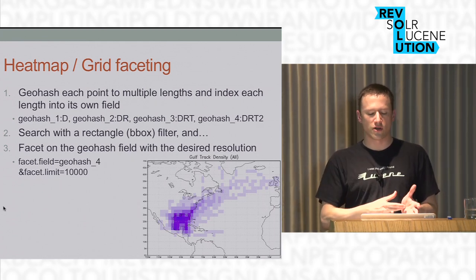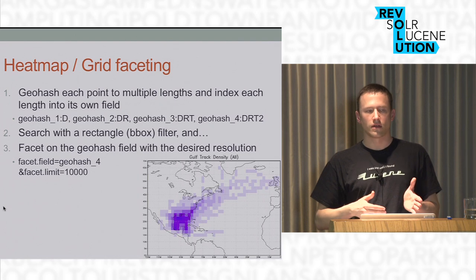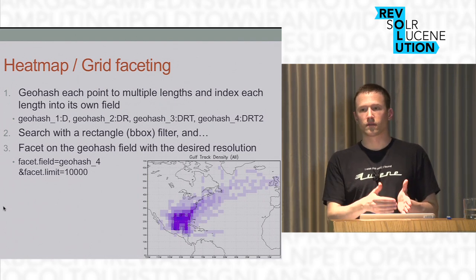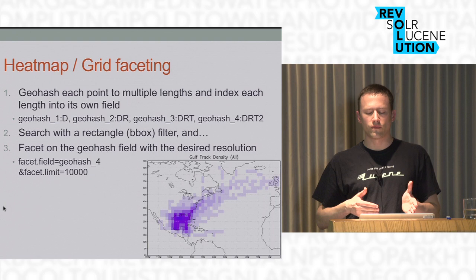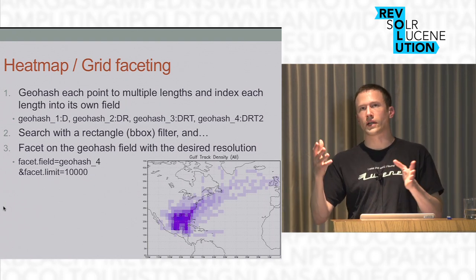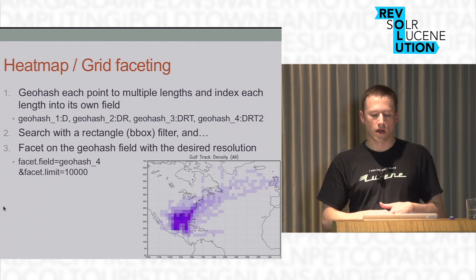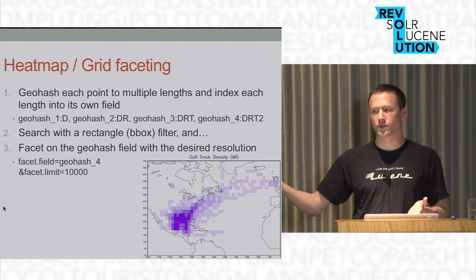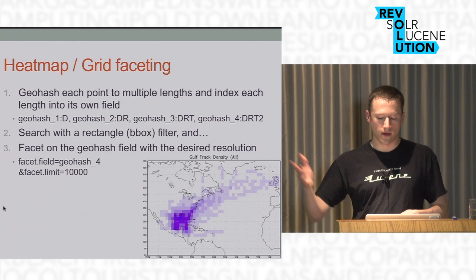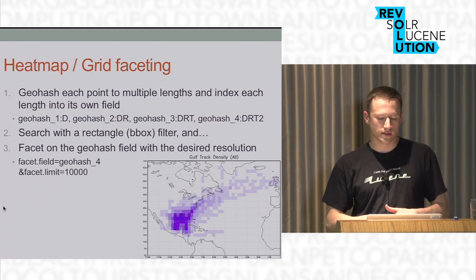One is, at each geohash level, you create a field that has that length. And then you figure out at what level of granularity you want to show a grid. And then you do a facet on that particular field. And it's only going to show those in that area. And then you might get graphs that look like this.